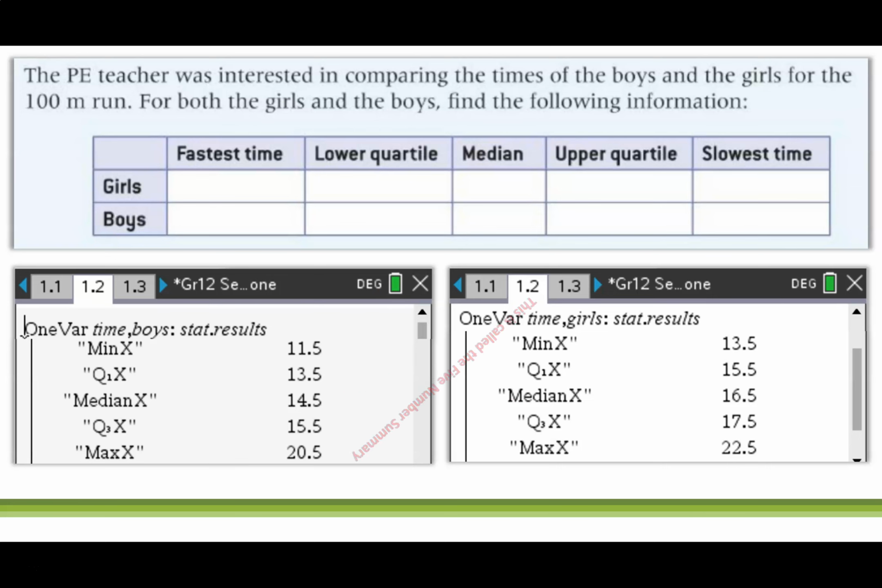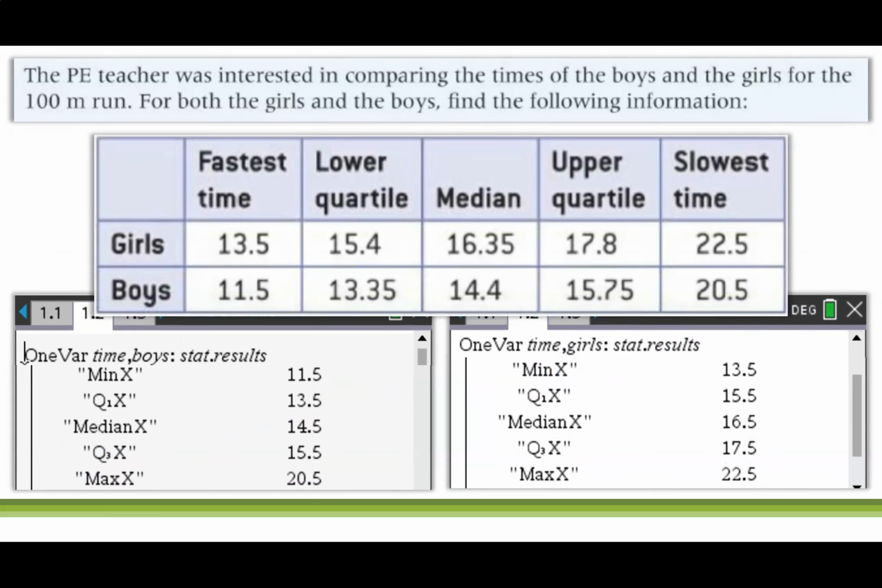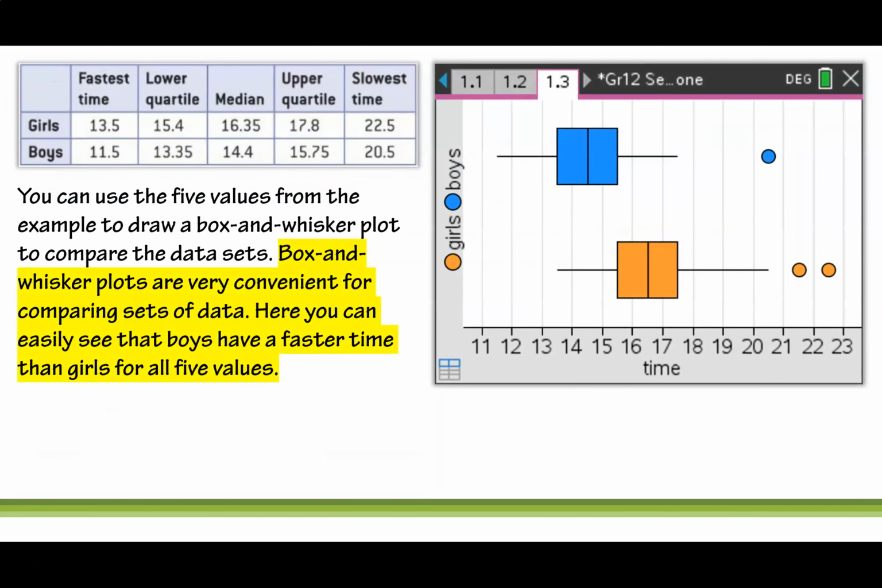And here's how we're going to do it. We referred to this as the 5-number summary in a previous lesson. And I'm going to make a note of each of those for both the boys and the girls. So there's a summary of the fastest time. Now, in this case, the lowest number of seconds is obviously the fastest runner, so that would be the minimum amount of time to complete the race. Lower quartile, median, upper quartile, and slowest. Remember, those divide up the data set into 25% chunks, or into quarters.